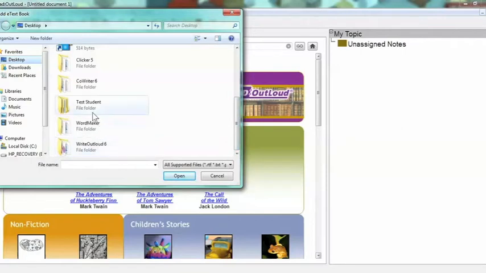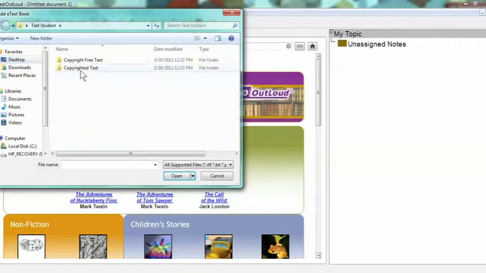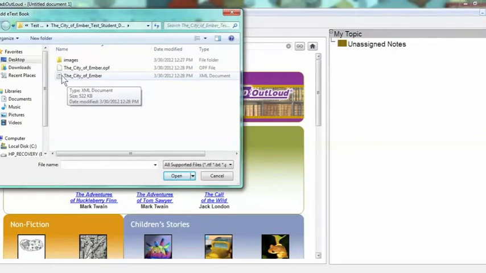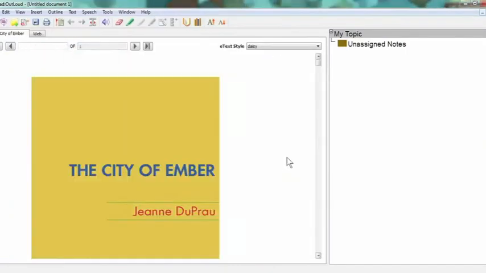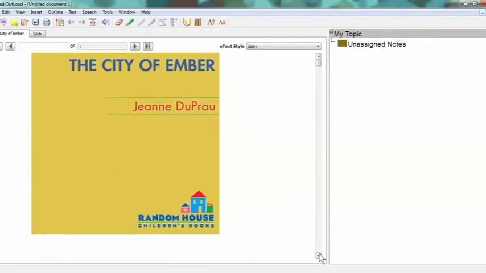So I have, in my copyrighted text folder under Test Student, the book The City of Ember. You're going to choose The City of Ember that has the XML document file type. Select that, choose Open. It'll process your book and open up The City of Ember.